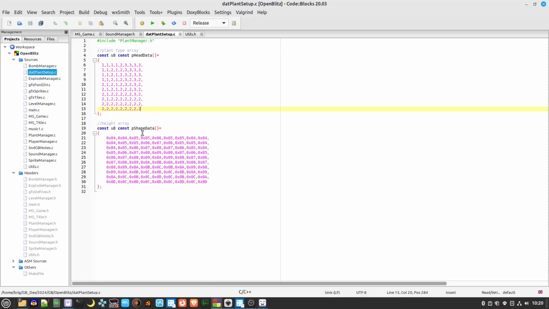And then this thing here is an array of heights for the plants. The plants are made from 16 by 16 pixel images, so that's 2 by 2 tiles. So these here are the heights for them, and then I set out the maximum height being 13.